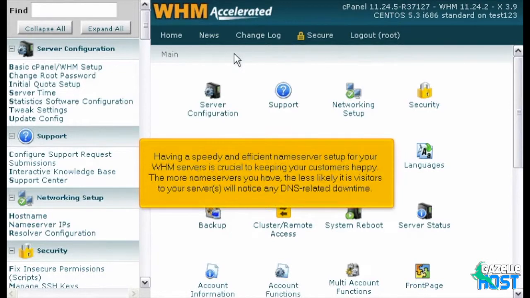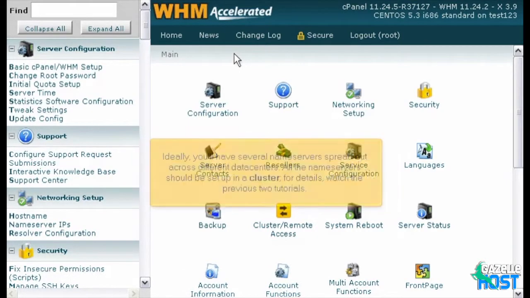Having a speedy and efficient name server setup for your WHM servers is crucial to keeping your customers happy. The more name servers you have, the less likely it is visitors to your server will notice any DNS-related downtime. Ideally, you'll have several name servers spread out across different data centers. All the name servers should be set up in a cluster. For details, watch the previous 2 tutorials.